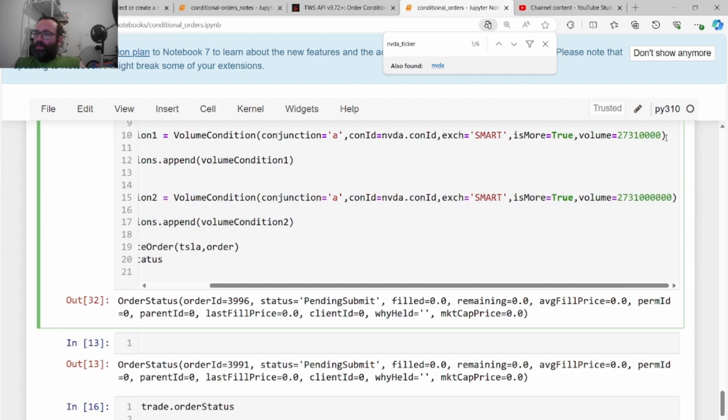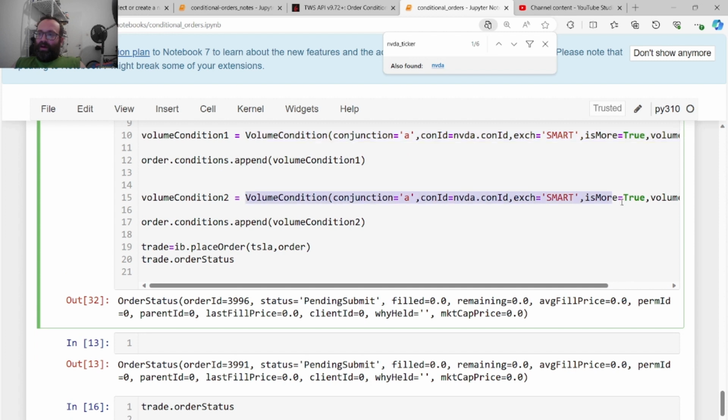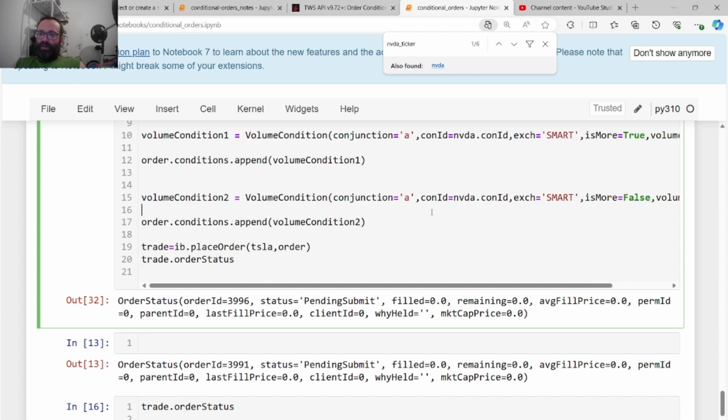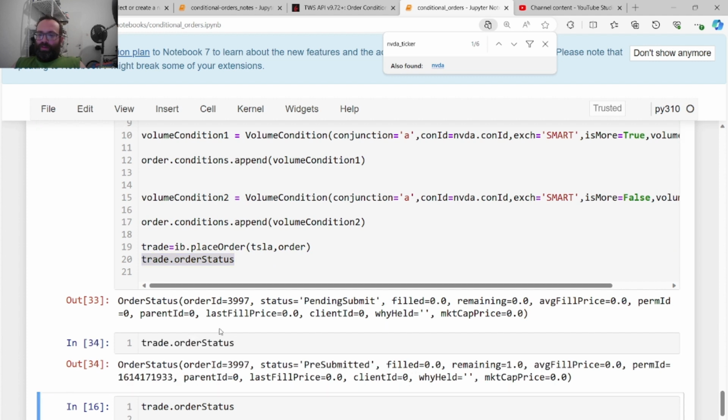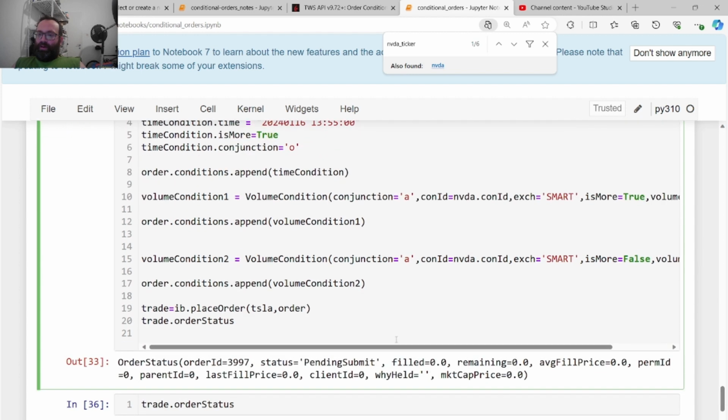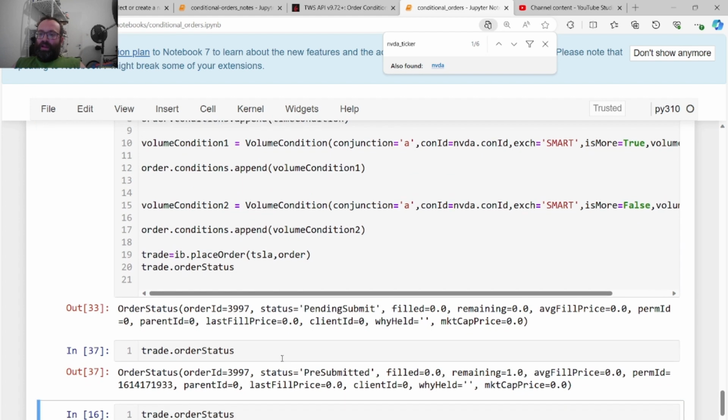Let's just do the same exact one as here, but we'll make it so that is more is false. So we want less than volume. Obviously you can't have more and less than the same volume. So now let's first place the order. Set pending submit. So this is the moment of truth. Pre-submitted, pre-submitted. Because of the order of operations, I was doing the first thing or the second thing and the third thing. Again, the last conjunction doesn't matter. This and happens first, so I first do and of these two. It becomes something that's not true. And then the first thing is not true or the second thing is not true. It's not true yet, so it's a pending submit.